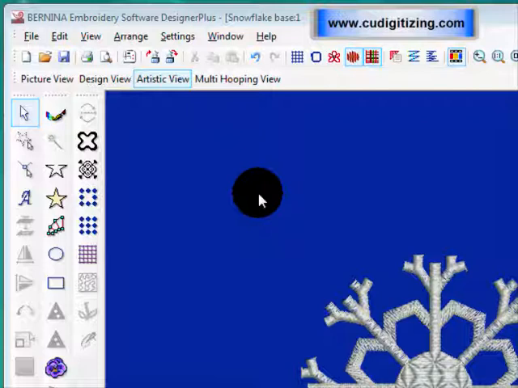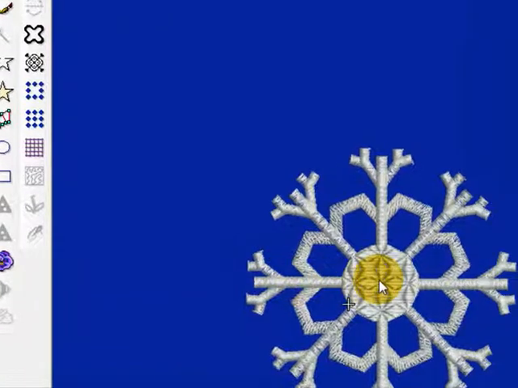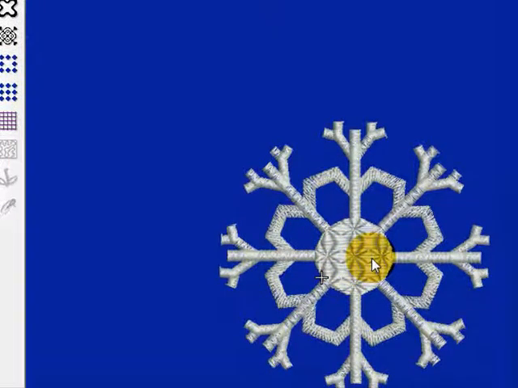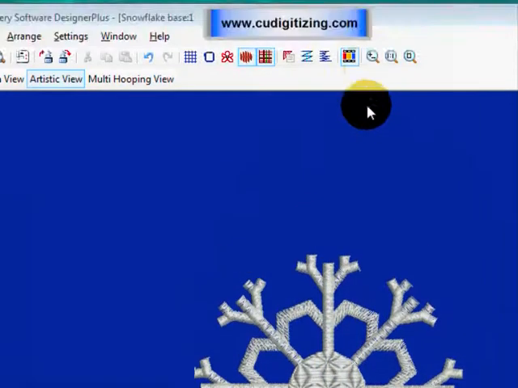Hello, today we're going to look at the fancy fill, and I've got an example here in a design I'm just working on at the moment, which is the snowflake, and in the center here I've done a fancy fill, and so I'll just zoom in there so you can have a closer look.